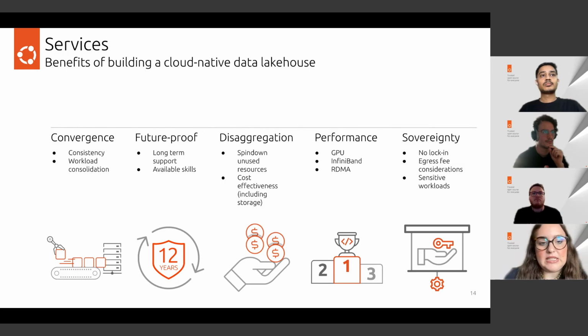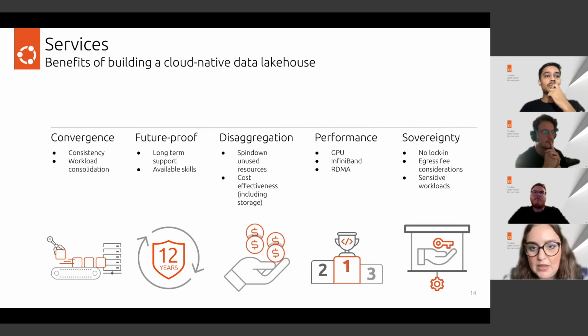Another very good reason is disaggregation. By disaggregation, I mean the possibility to spin up and spin down resources as needed. Obviously, the fact that we are using cloud-native technologies allows us to scale on demand and also optimize cost, of course, and this impacts storage as well. Then another very good reason going forward is performance.